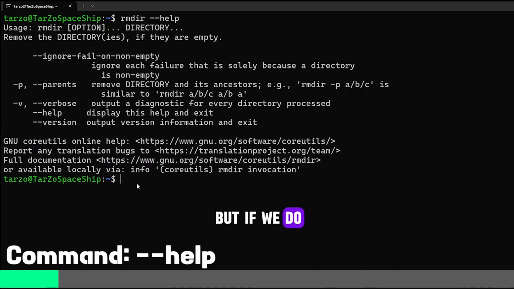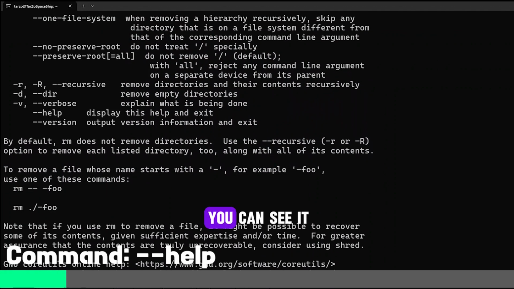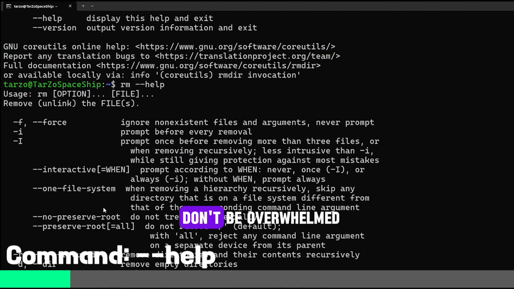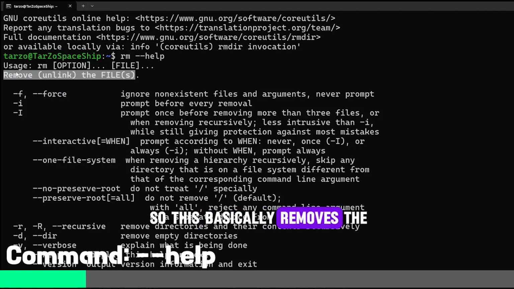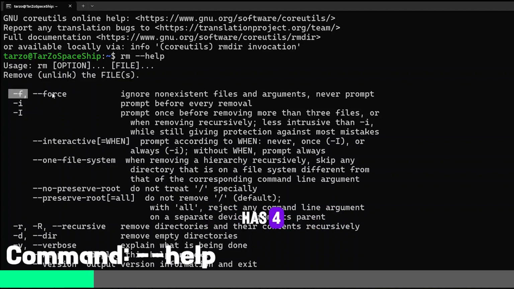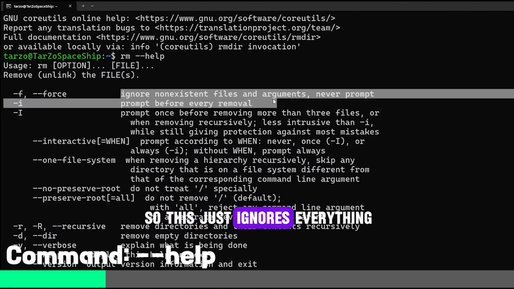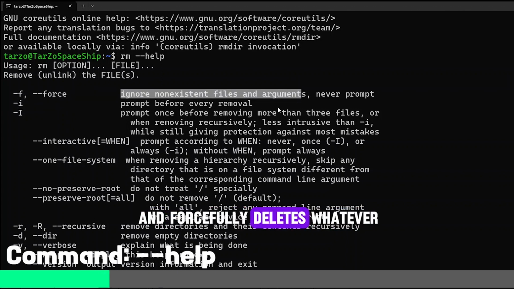But if we do rm --help, you can see it has a lot, but don't be overwhelmed. This basically says remove, unlink the files. So this removes files, and you can see it has force. This ignores nonexistent files and arguments. So this just ignores everything and forcefully deletes whatever it wants.